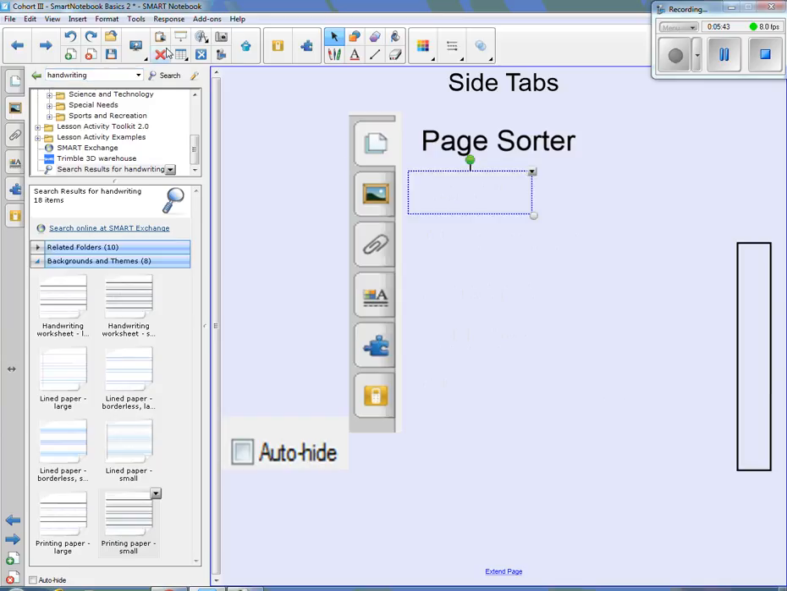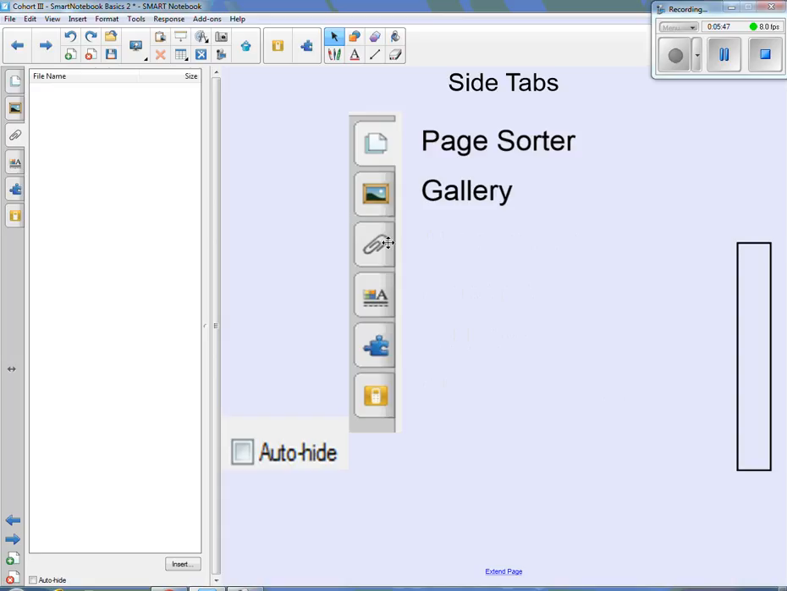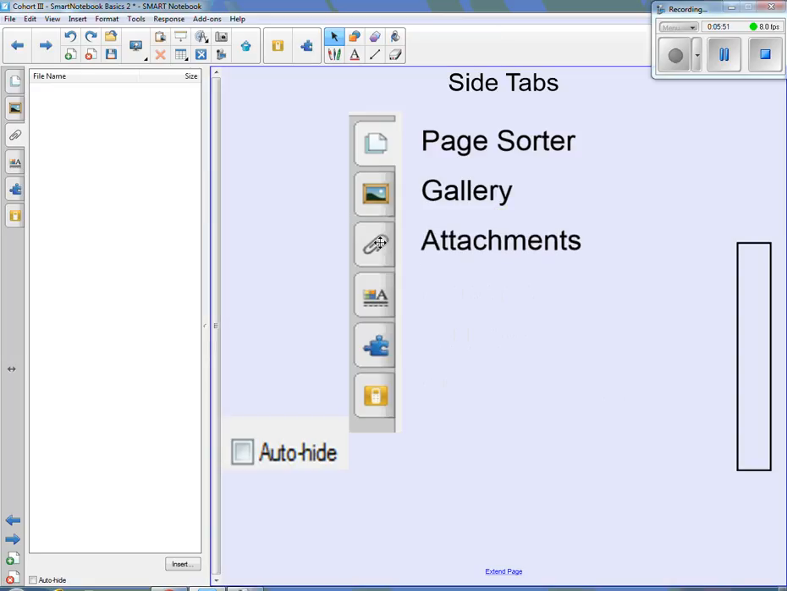So we just talked about the gallery. The next one I have is called attachments, and it's not something I use a lot, but what attachments does is it allows you to attach other files to this Smart Notebook file. An example might be a rubric. If you know when you do this lesson with your class that you are also going to want to use a certain rubric or another document as homework or something else, you can attach it here. That way you don't have to search your computer for it later.